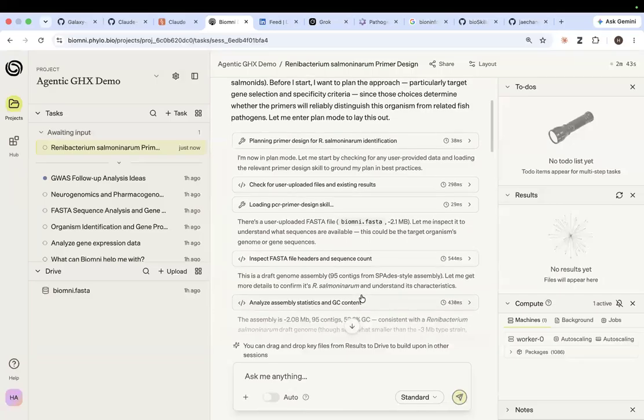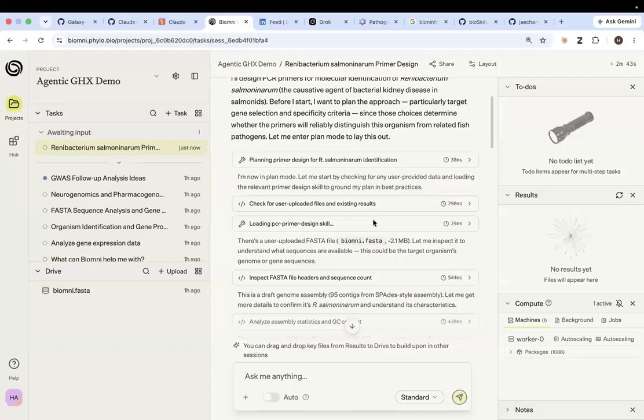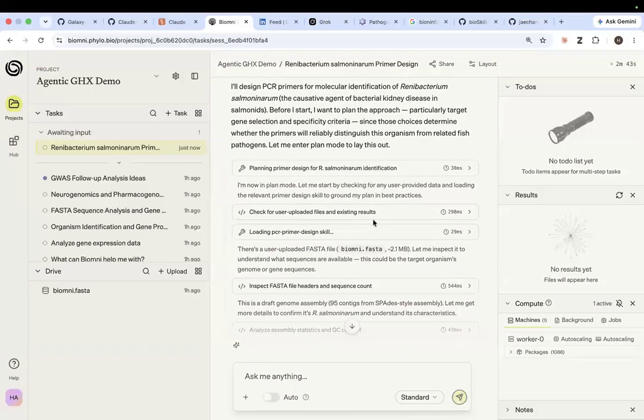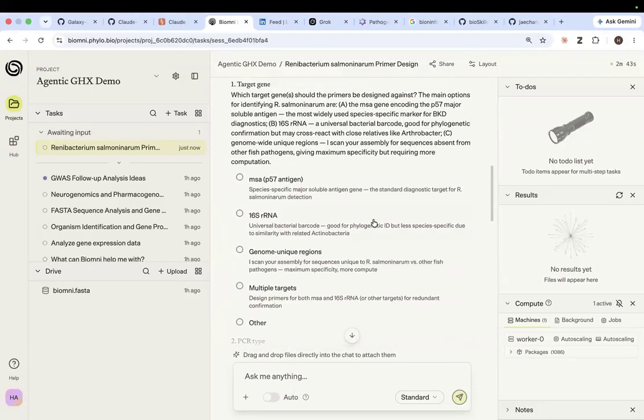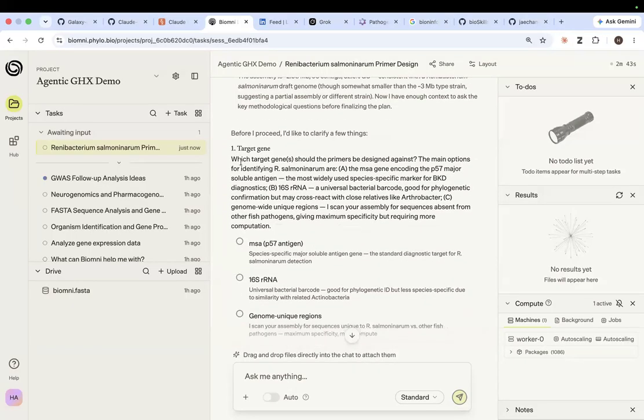Let me quickly check this and see. So it's asking me some questions. Which target genes should the primer be designed against? Yeah, Jane, you are coming here.